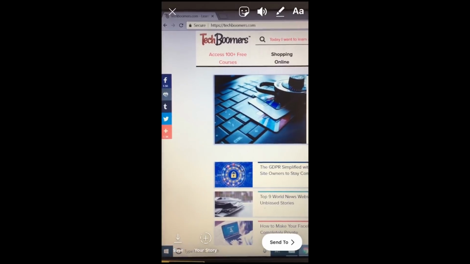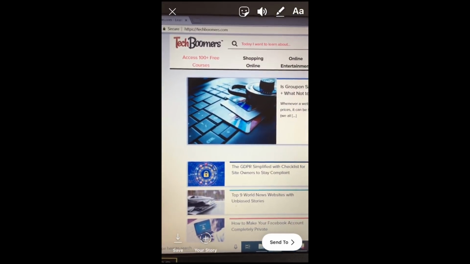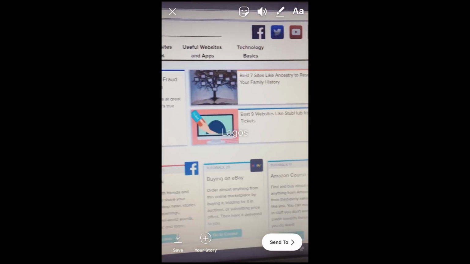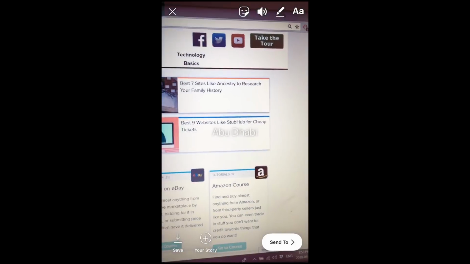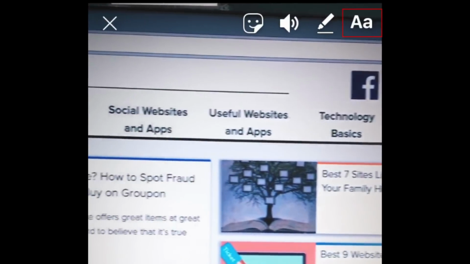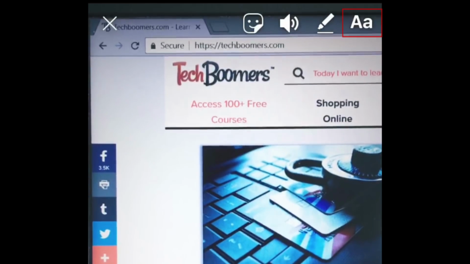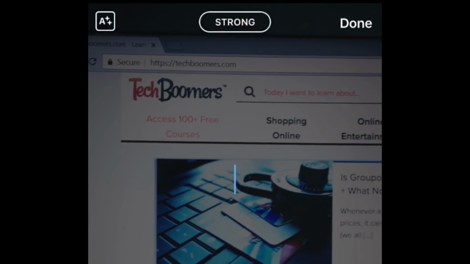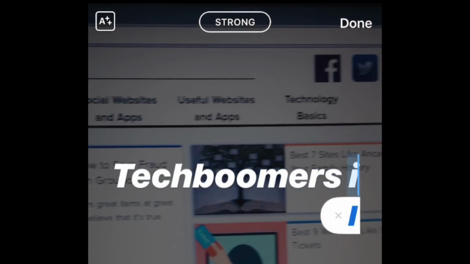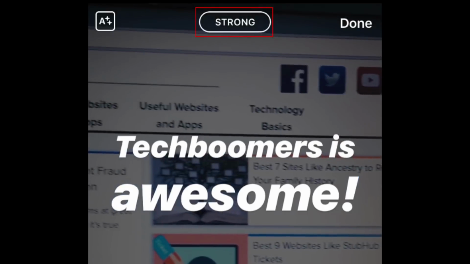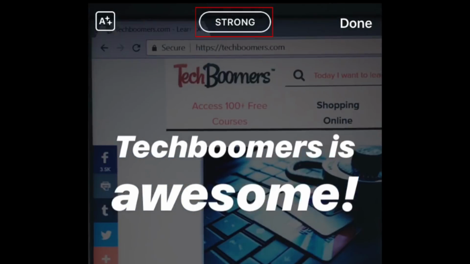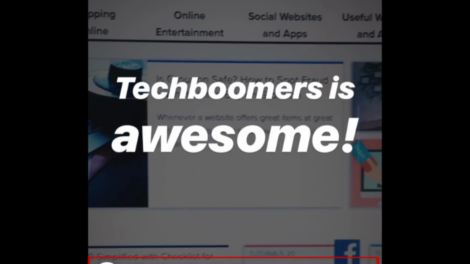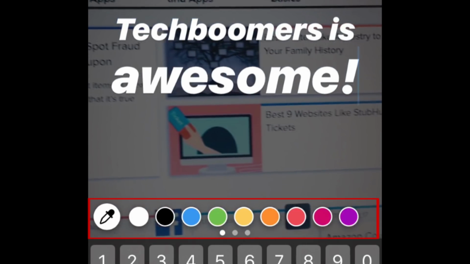There are lots of ways to dress up your stories built right into the app. Swipe your finger sideways across your screen to add a filter. To add text, tap the A at the top of your screen. Type in the text you'd like to add. You can change the text style by tapping the Style button at the top. Change the text color by tapping the colored circles below.